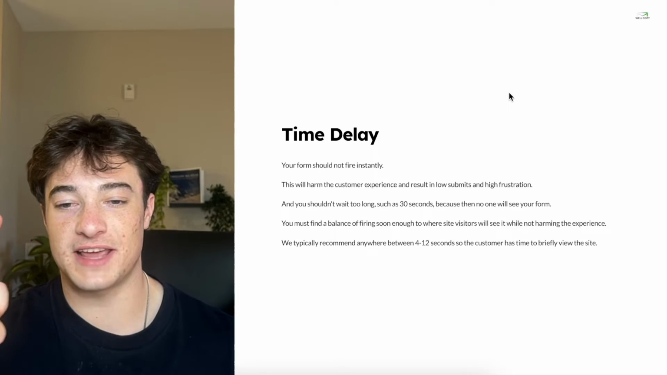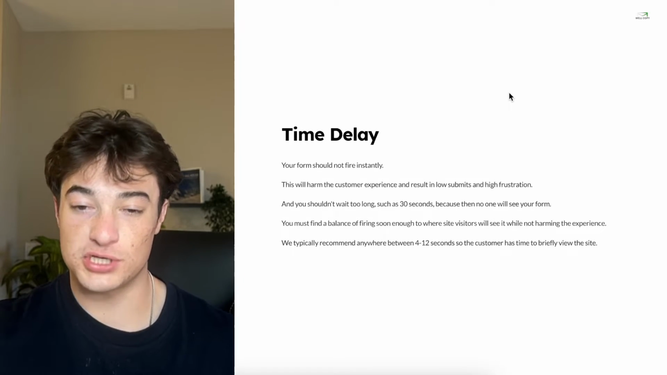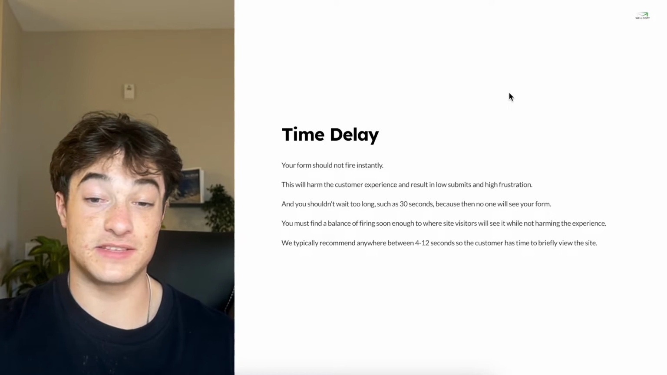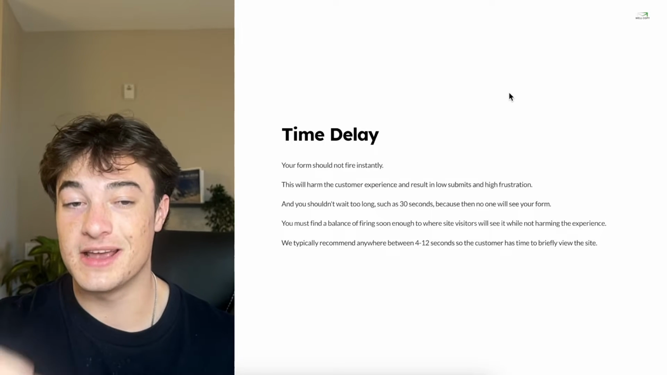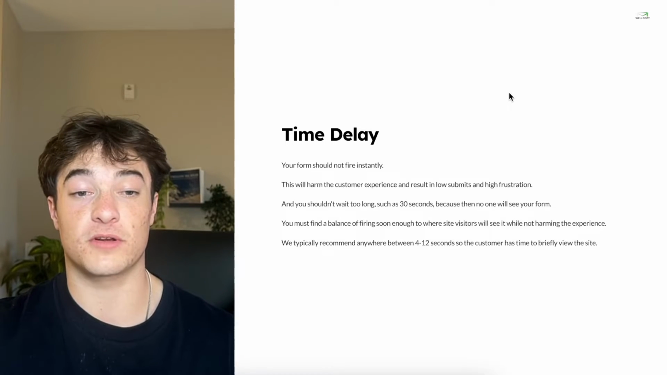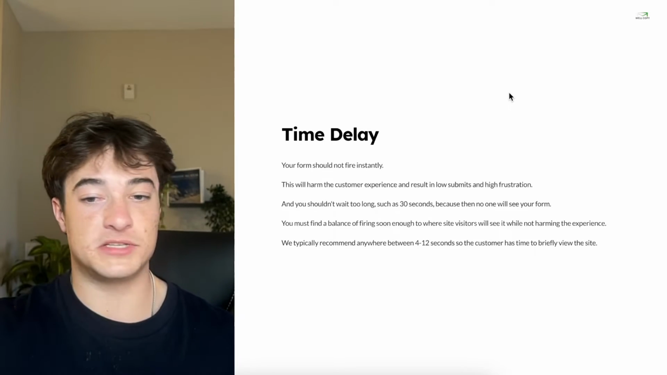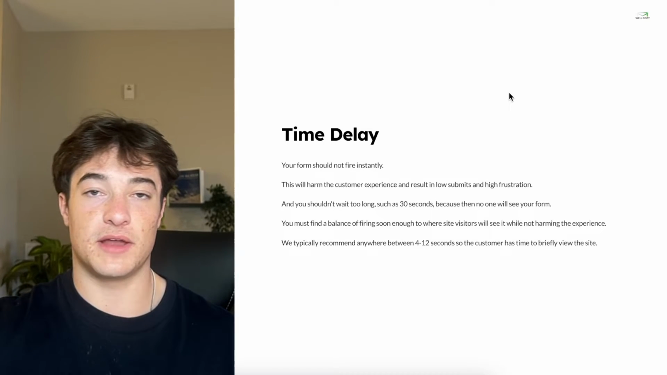The third common mistake is time delay. Your form should not fire instantly. This will harm the customer experience and will result in low submits and higher frustration. This can harm your conversion rates. And you shouldn't wait too long, such as 30 seconds, because then nobody will see your form.